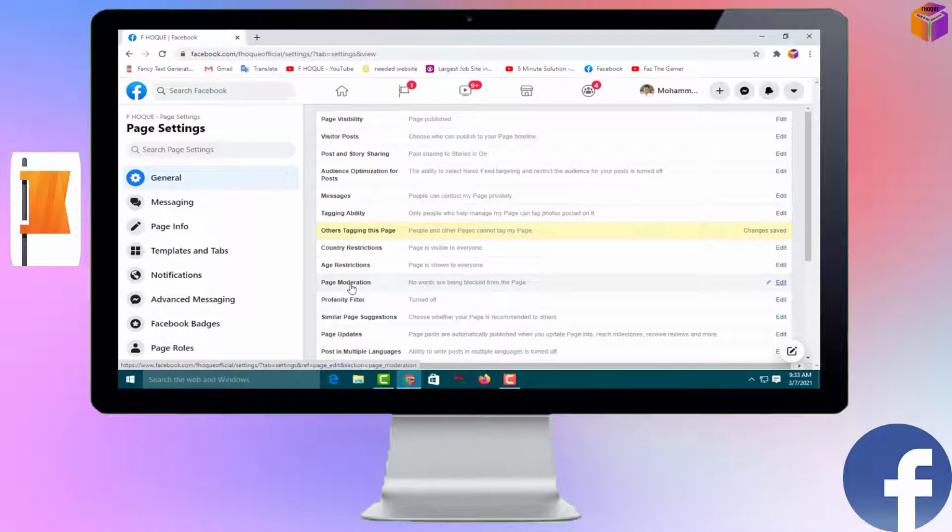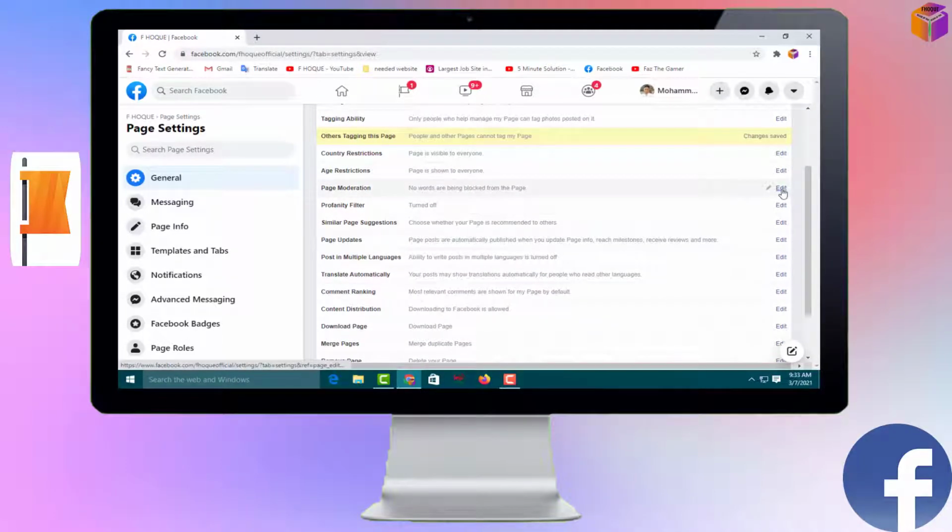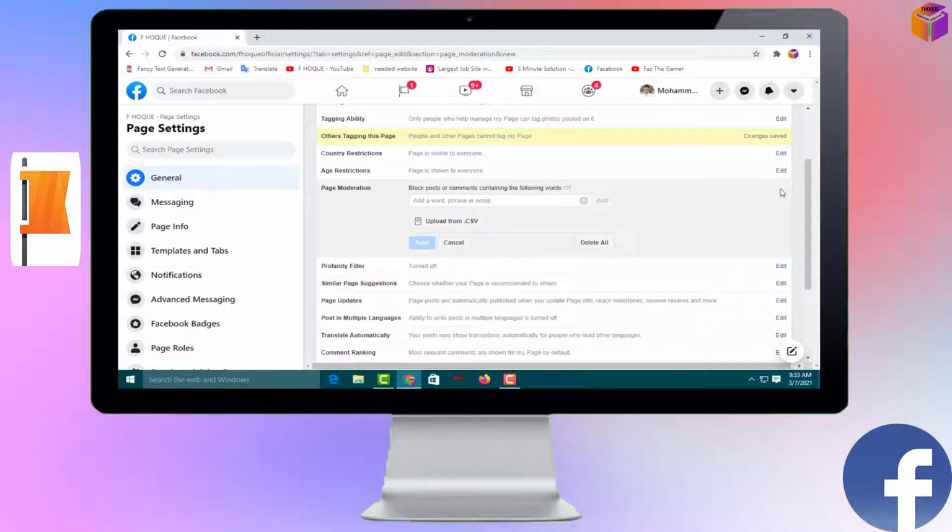Then I'll go to page moderation, right? Scroll down a little bit. Click on edit here. Friends, if you want to block some comments or some words, then you can do it. You can write the words here that you want to block, then you have to click on save.